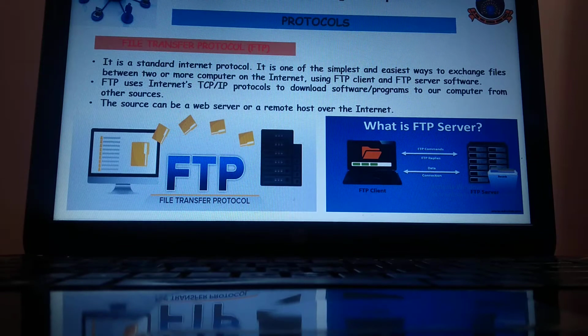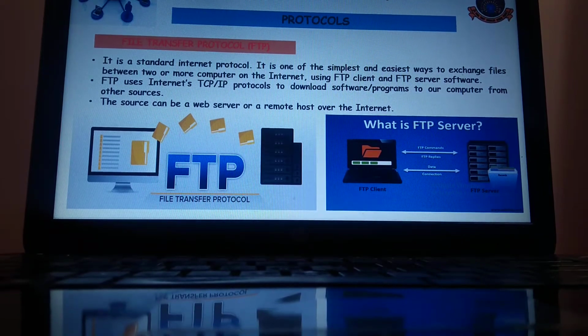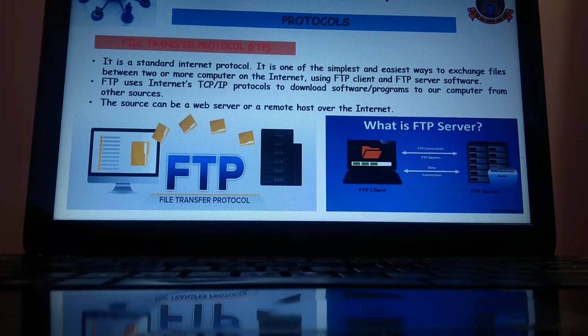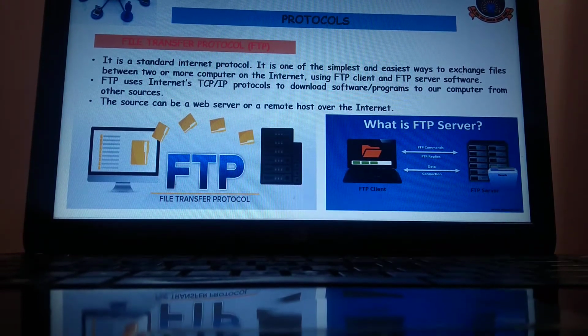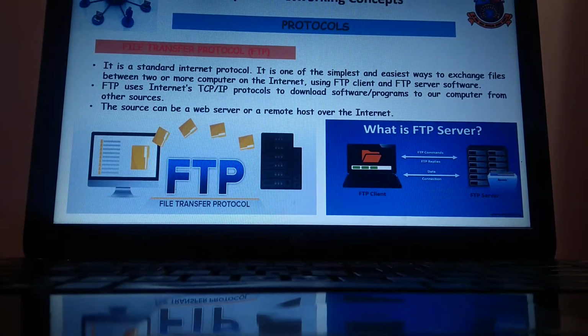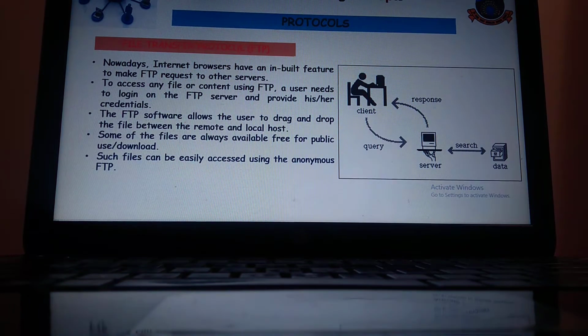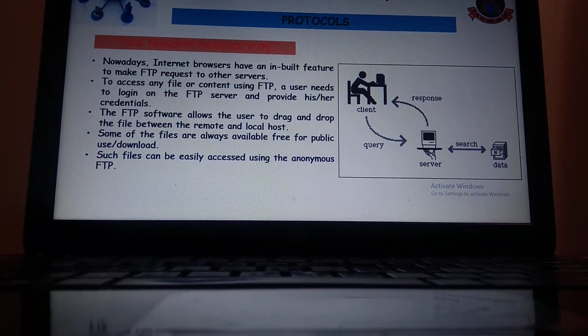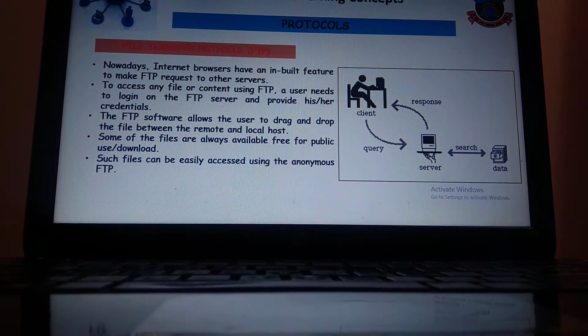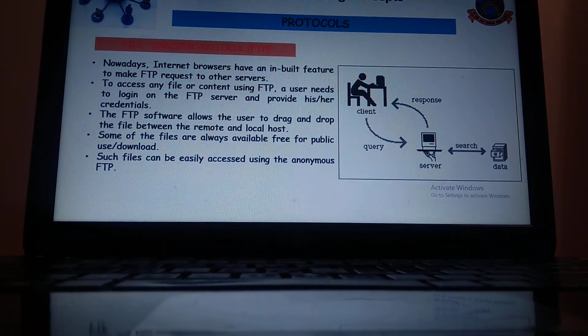The source can be a web server or a remote host over the internet. So whenever you want some files out of the internet, you want to download something, there is FTP client and server software working. Nowadays, internet browsers have an inbuilt feature to make FTP requests to the other servers.